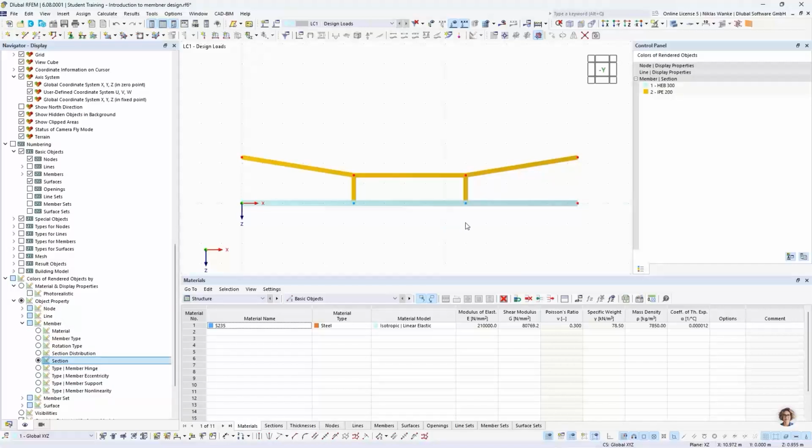And as you can see, we have two different colors here. And at the right side, in the control panel, you can see what these colors mean. So every member with the light blue color is an HEB 300. So that's our bending member. And every member with the yellow color is an IPE 200, which are the truss members. So that would be correct. Yes, we correctly assigned the cross sections.